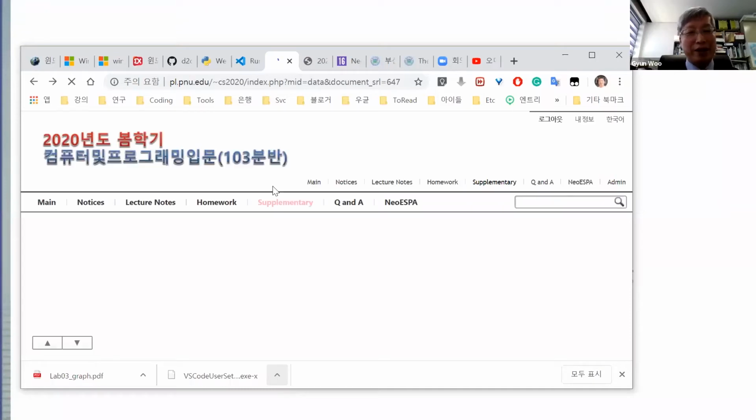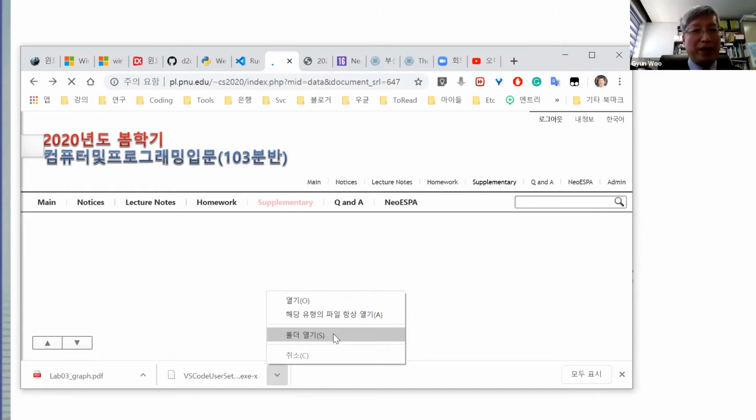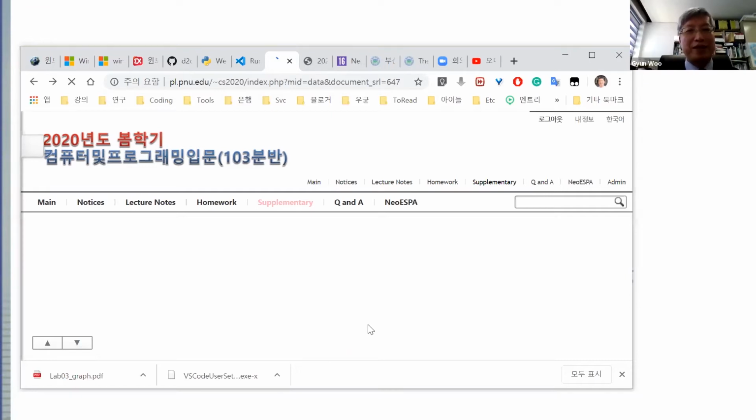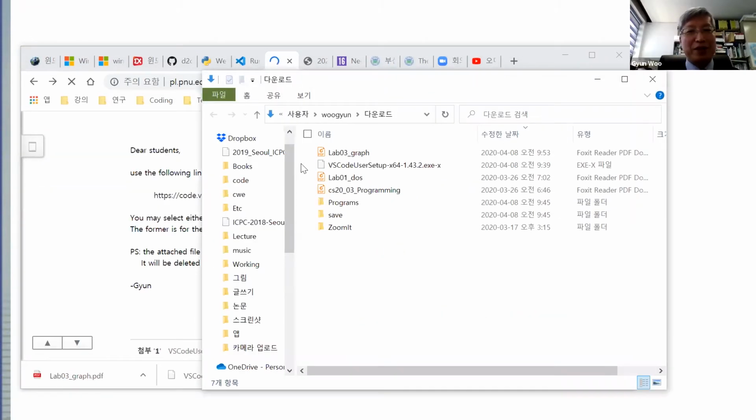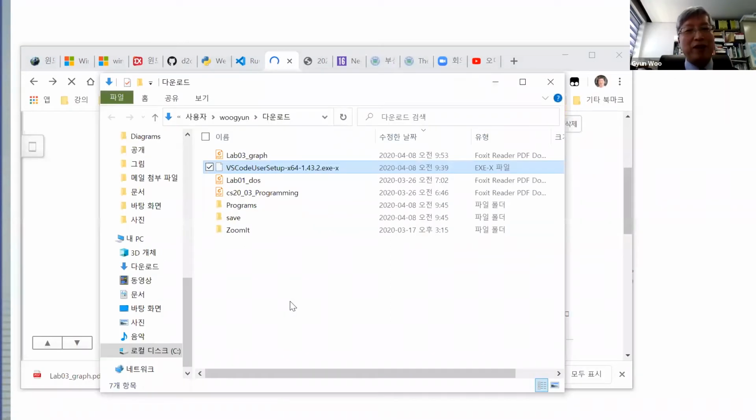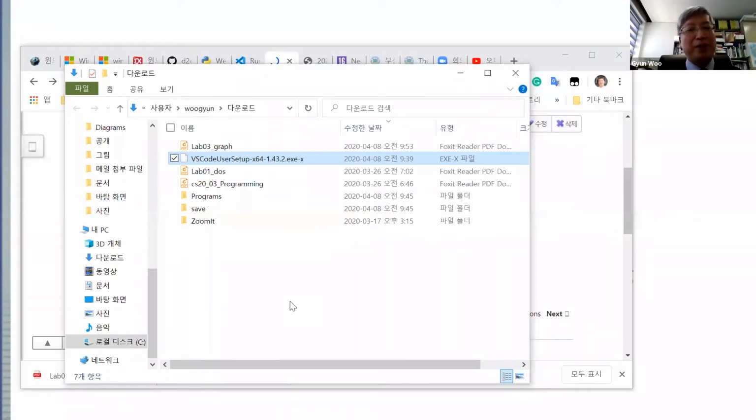But if you cannot, just download it from the supplementary board. Once you download it, the file name will end with -x. Okay, can you see that .exe, the -x? It is there to prevent infection from malicious code.